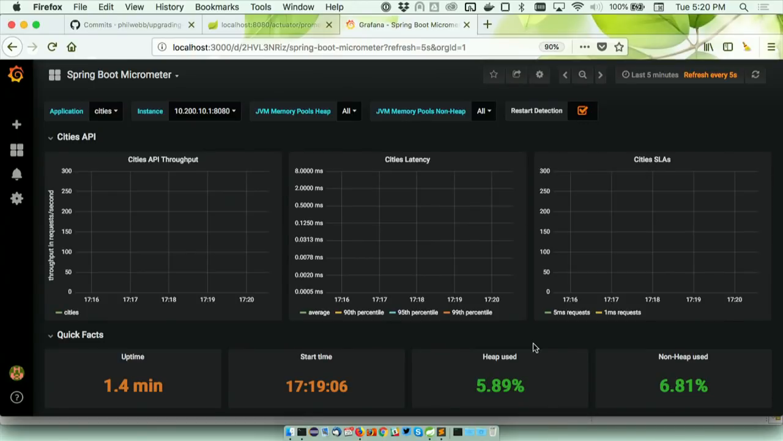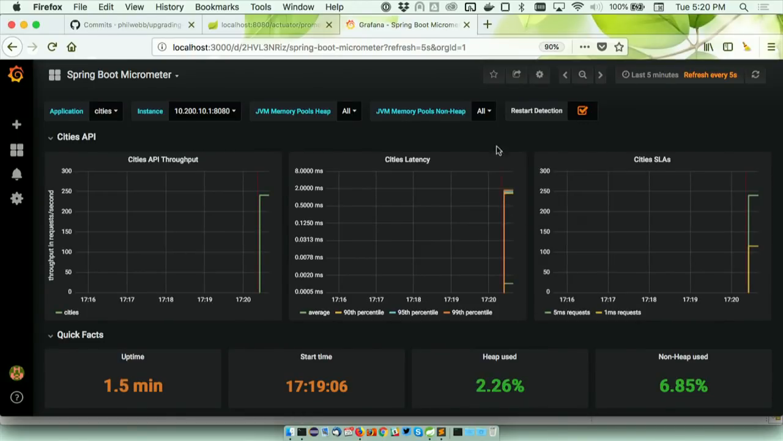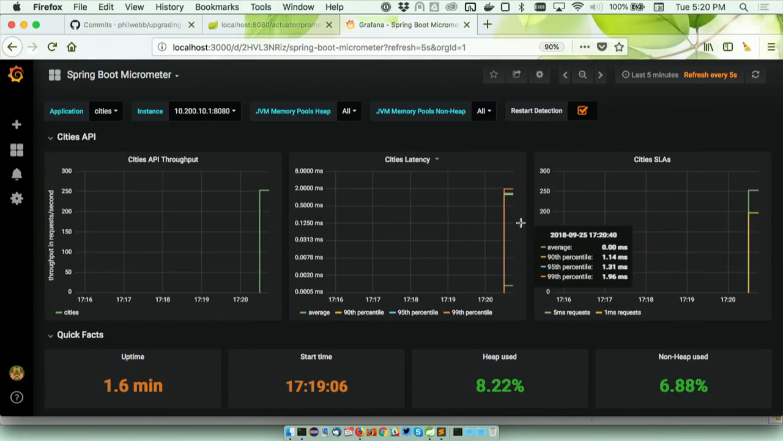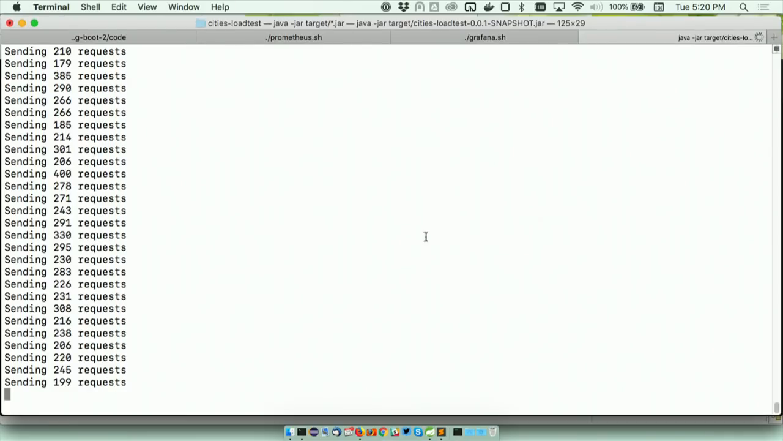Or maybe not. It's gone so well. Oh, there we go. Okay, so you can get throughput information as well. Okay, last thing, very quickly. Let's just stop that.